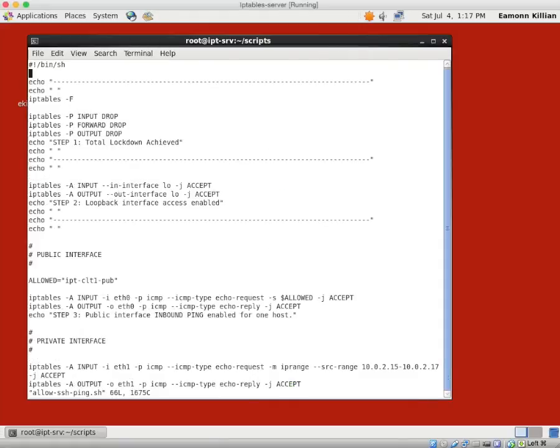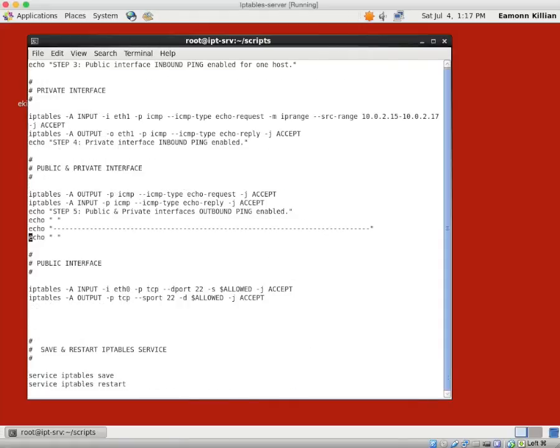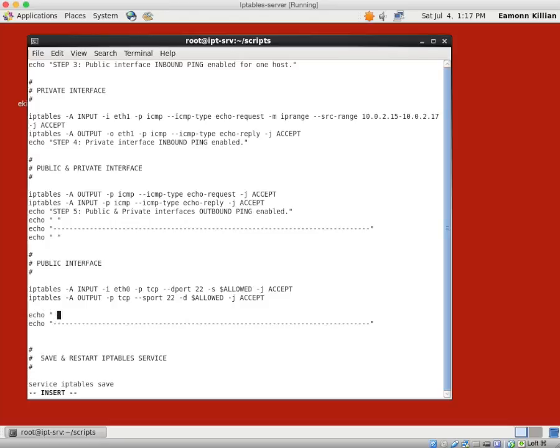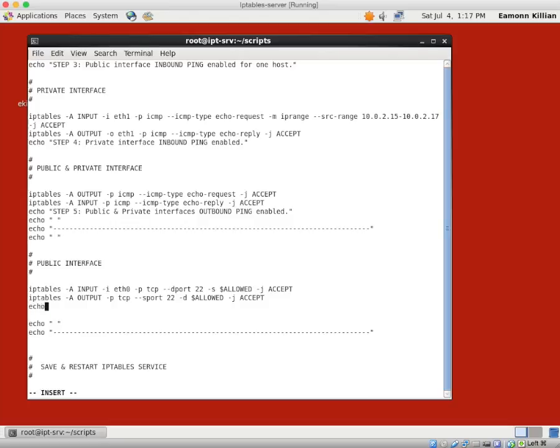So we want to VI this file again, head to the bottom, and we want to put in our little moniker to tell us what we've done. Echo quote quotes, and we will do an echo step. What step is it? 6.